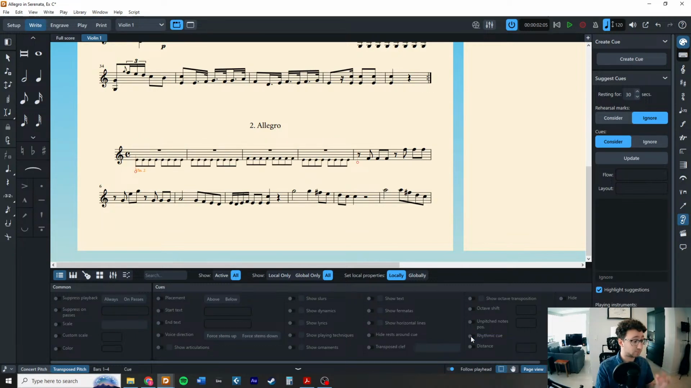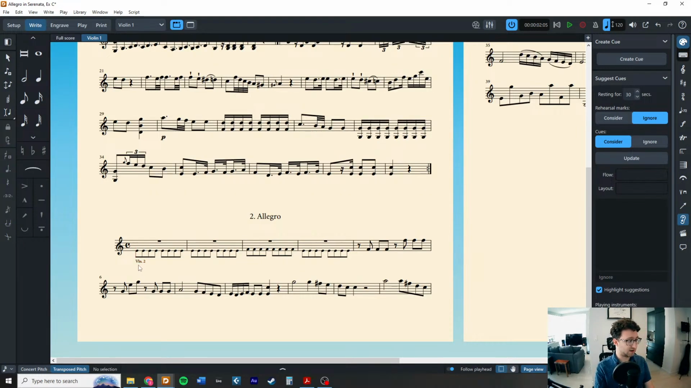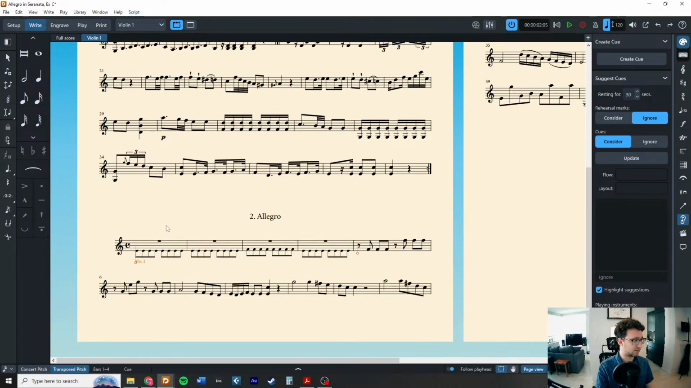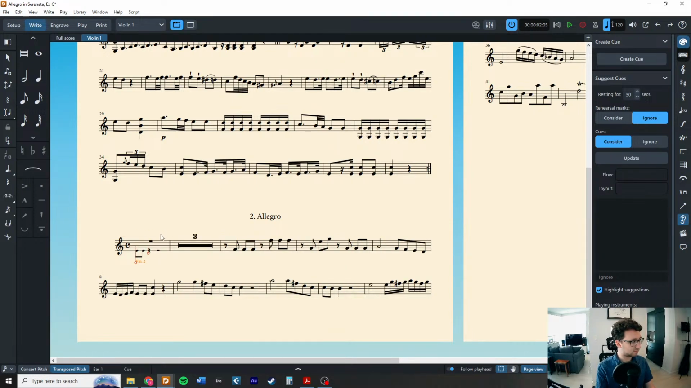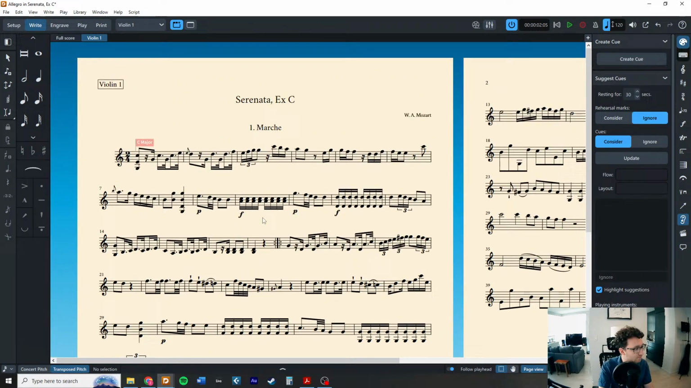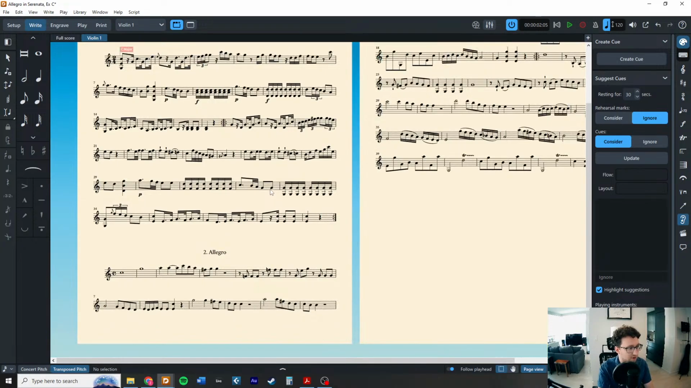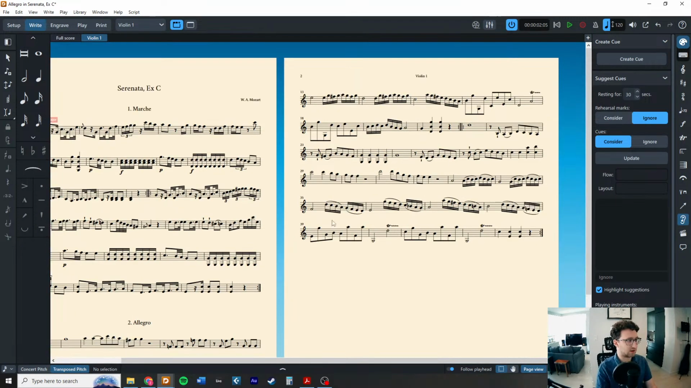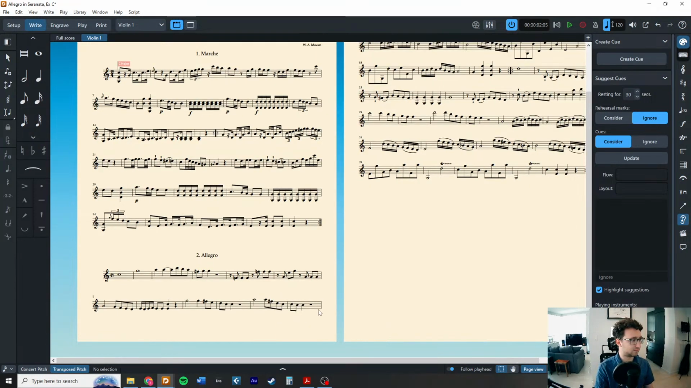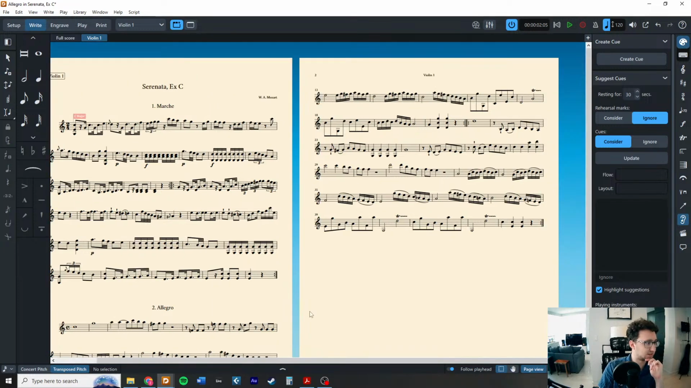But in any case, I will delete that, and actually, let me just restore back what we had. There it is. This is basically what the parts look like. A big part, of course, is doing things for page turns. There's not a ton of time for page turns in this, but let's see what it could look like.